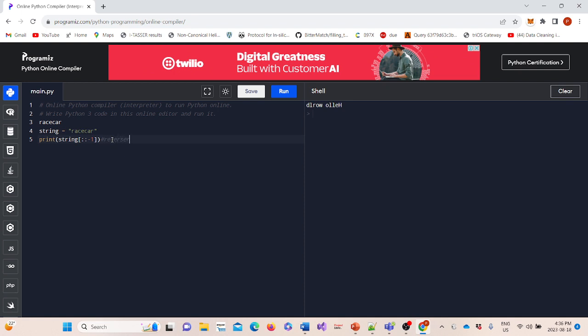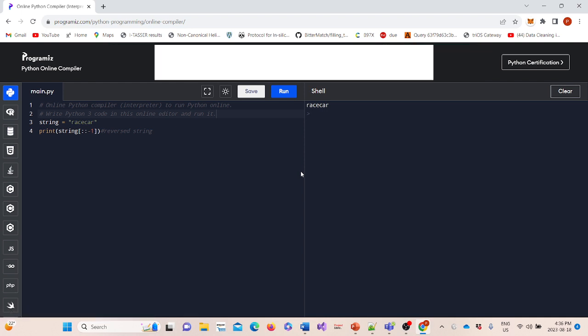I'll just add a comment here: reversed string. Okay, I need to get rid of this extra thing that I wrote there. And it still gives me racecar. This means it's a palindromic string.